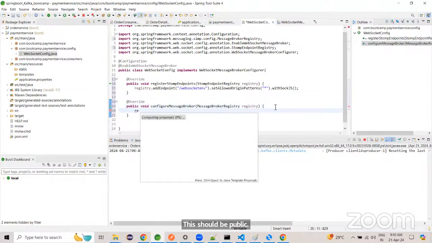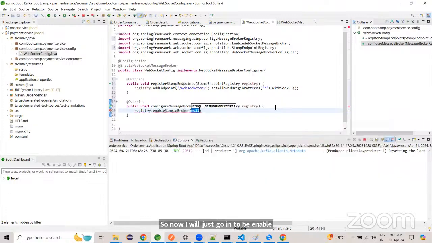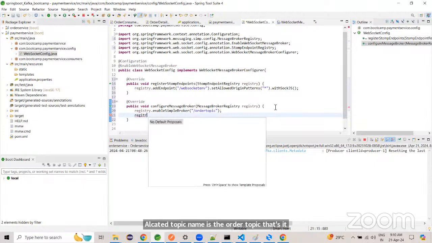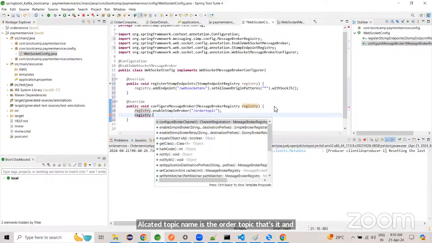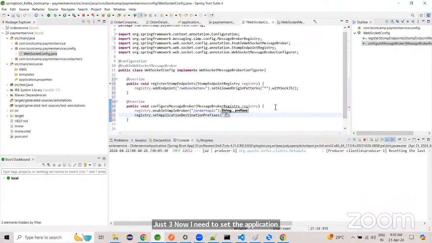Now, with the MessageBrokerRegistry, you need to configure your topics and all those things. So now I will enableSimpleBroker. I will give some topic, let us say I will create a topic named order topic. That's it. And with the registry, I need to set the application prefix. So whoever has /app or /topic order topic will be able to post messages here.